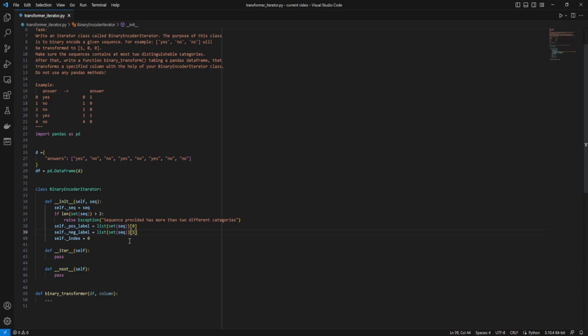Next, we're going to implement the __iter__ function, and in Corey's video, you should have seen that this is fairly simple because we only need to return the instance itself. So return self, and we're done with the __iter__ method. Pretty easy. The interesting part is the __next__ method.